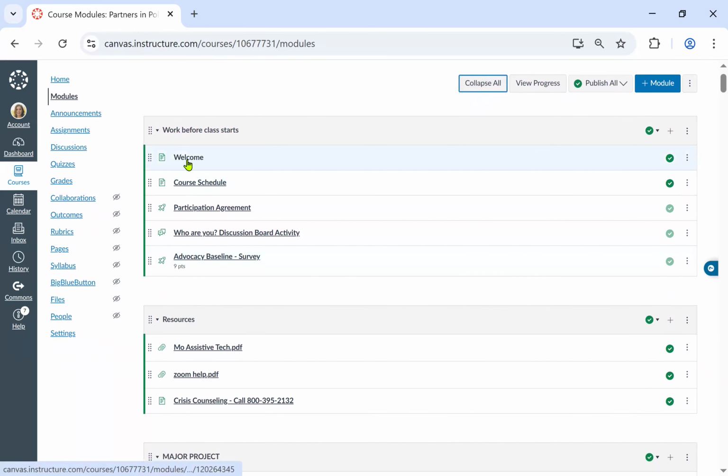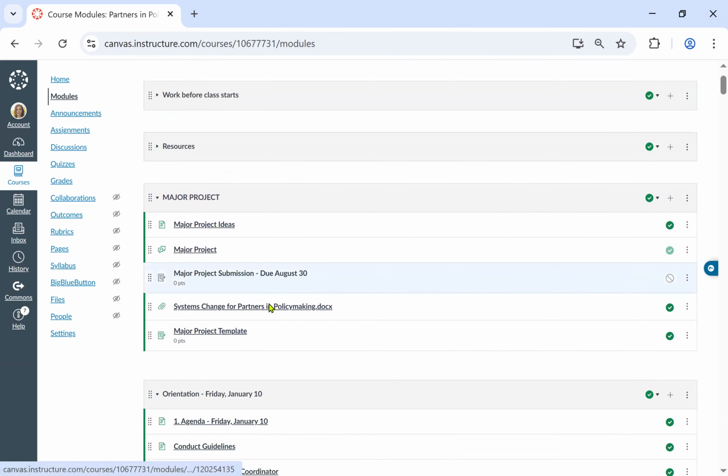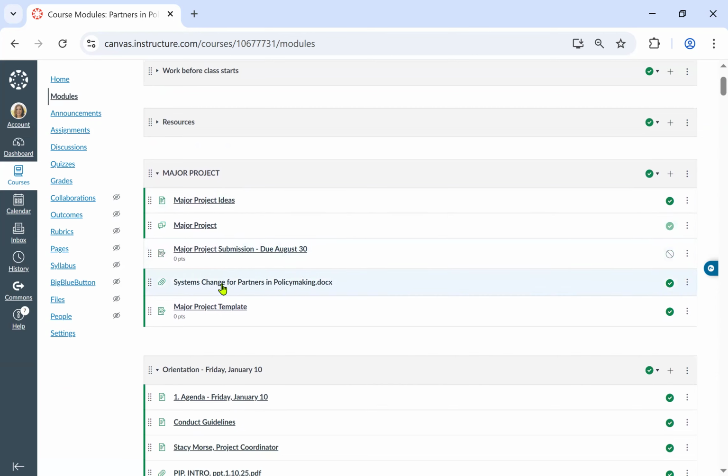So all the work before the class starts: the welcome, the course schedule, the participation agreement, who they are, the discussion board activity, and the advocacy baseline. This is all stuff that we had the students do before they started so we could see if anyone had trouble getting into Canvas. Next is the resource guide, tech support with the Missouri Assistive Tech, some Zoom help, and then the crisis hotline. We have all this information for their major projects, their ideas, how to submit it, some things about systems change, and a template.